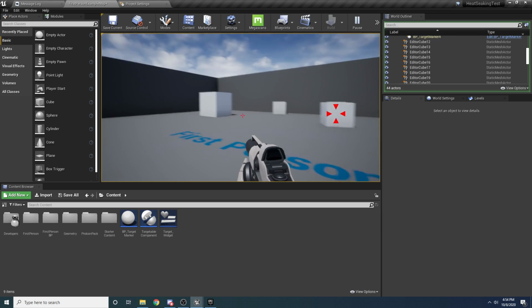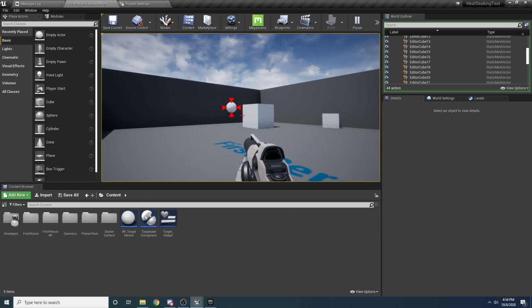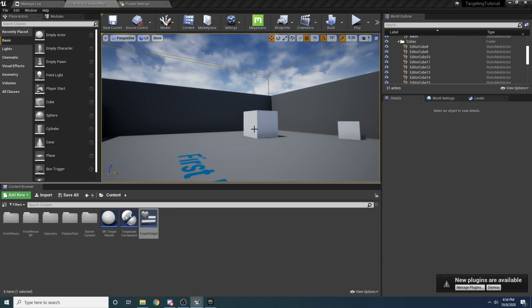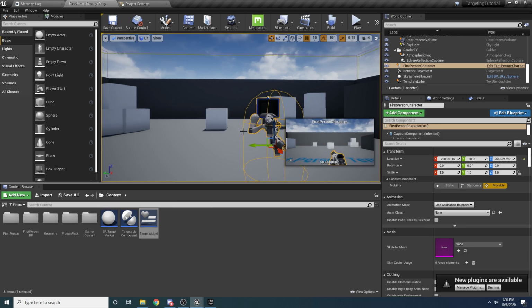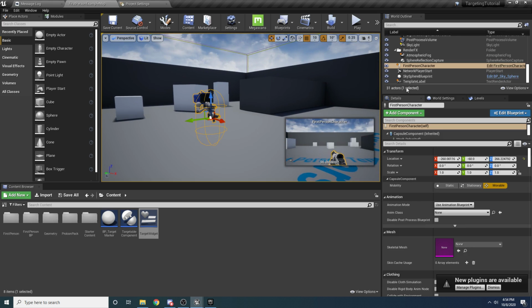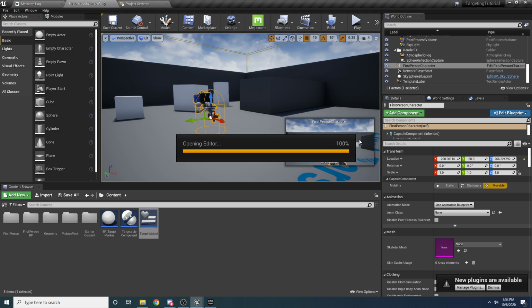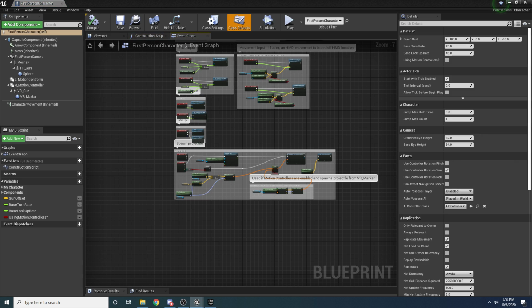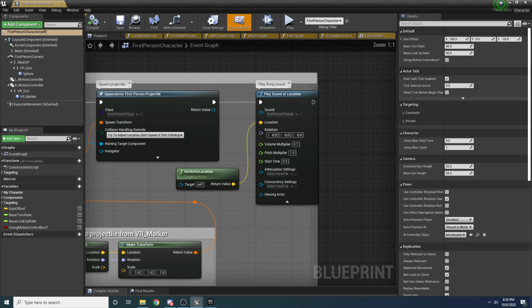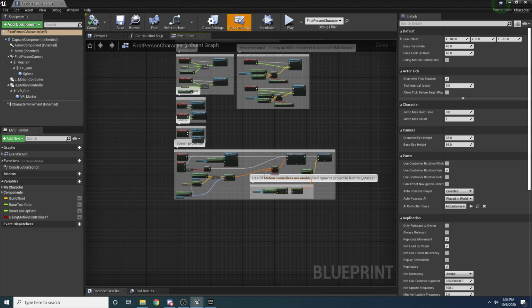So we need to add some code to figure out which object we're targeting. And we're going to do that inside of the character. So open up your character class, whatever it happens to be. In this case, it's the first person character. So open up the first person character. And then, oops, that's my other project, ignore that. And then over here on the left, we're going to create some variables and a couple functions that we're going to end up using.